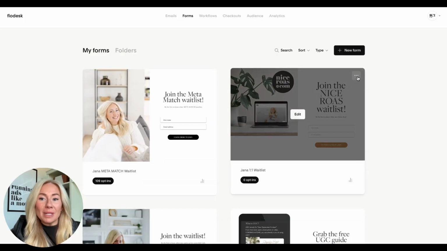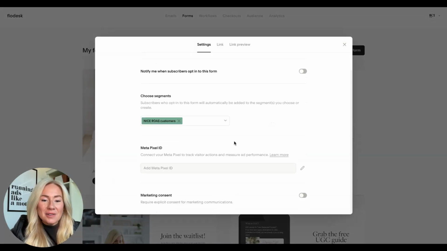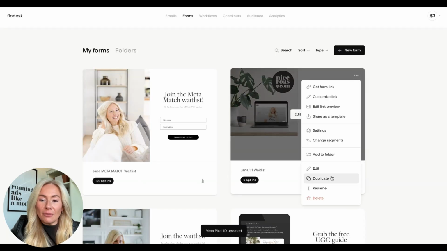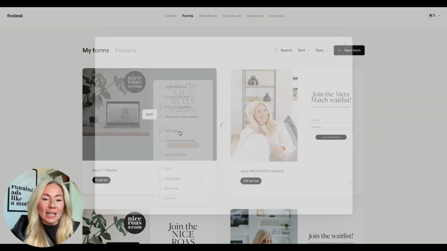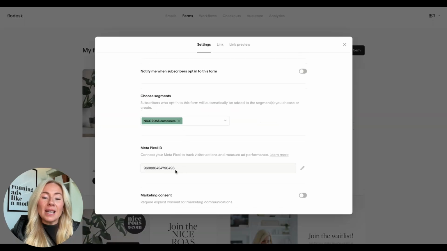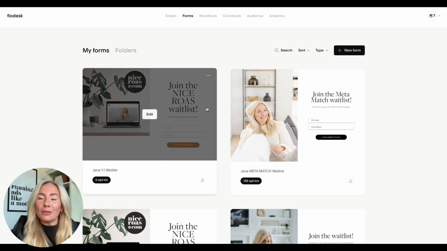Now, let me open up a different form just to show you on this one as well. Settings, we're going to go on over, we're going to edit, add the pixel ID in, and hit save. Very good. Now, if I were to duplicate that form, we can open it up in the settings and you'll see that that metapixel ID copied over with the duplicate. So just keep that in mind in case you need to keep things segmented. That ID is going to copy over every time you duplicate a form.